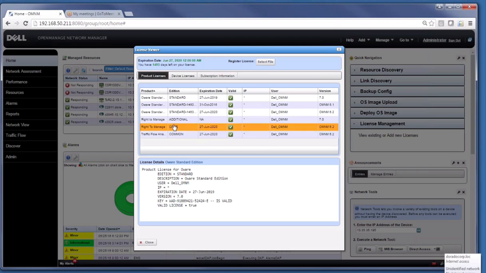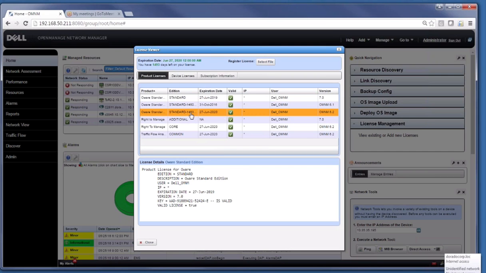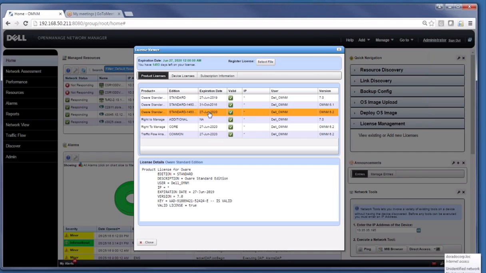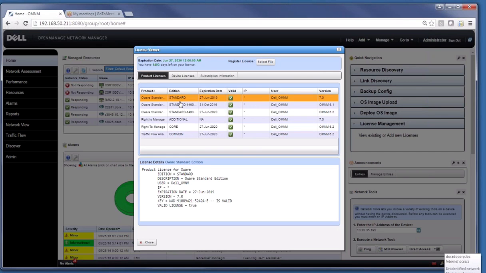You're going to see this OpenManage Standard Edition. Every time you add a new license, it's going to increment this, and that's because this edition is going to be incremented. Number two, you're going to update the RTM core license. We'll also have a new date down here, and then you'll update the TFA license as well. When you have, out of the box, the trial, you're going to see the TFA with an NA, and you'll just see the default license, which will just show the initial standard and the additional here.